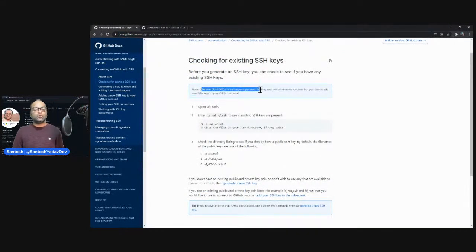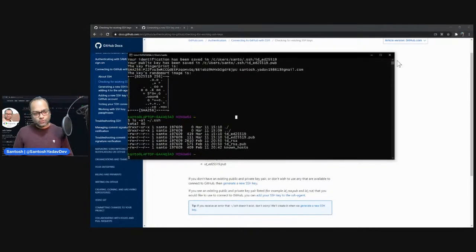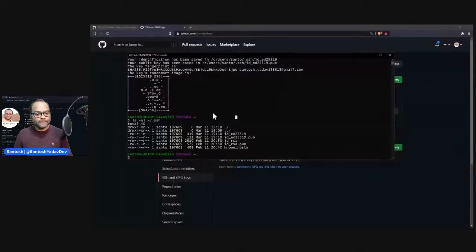DSA keys are no longer supported, but your existing keys will still work absolutely fine, no problem. That's only for new keys which will be generated. So there won't be any new SSH keys generated with the DSA algorithm, which is your RSA keys, right? Those have underscore RSA in their name. Now you also know how to create the keys.